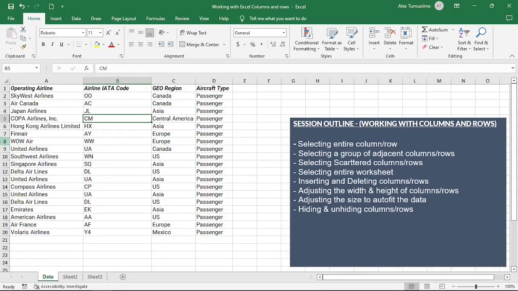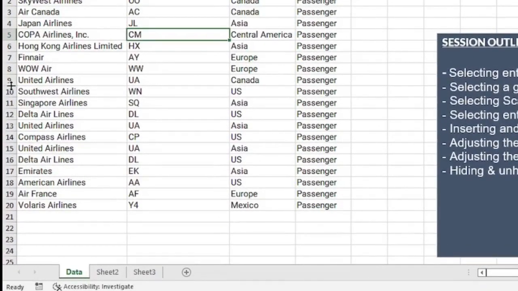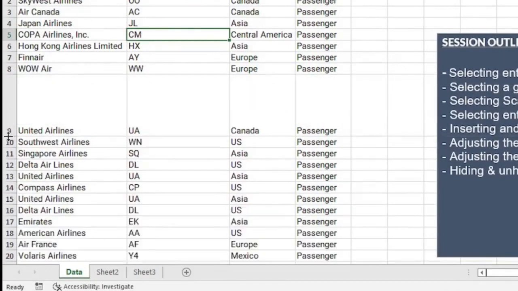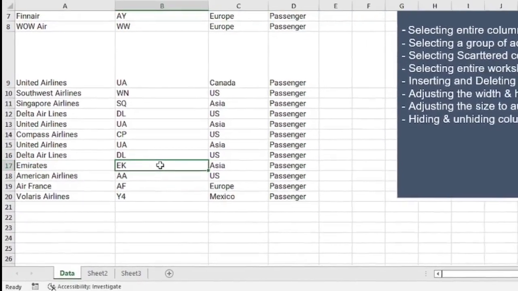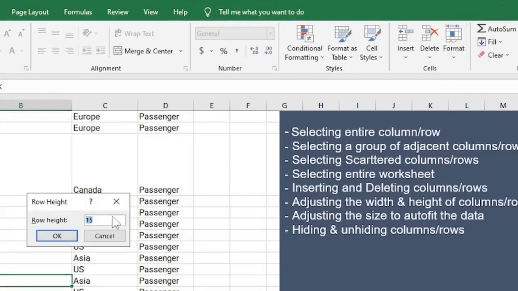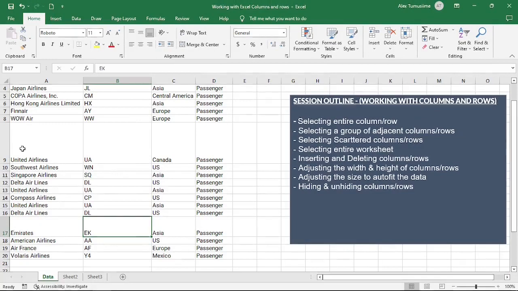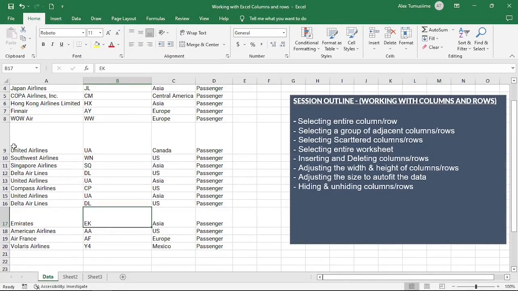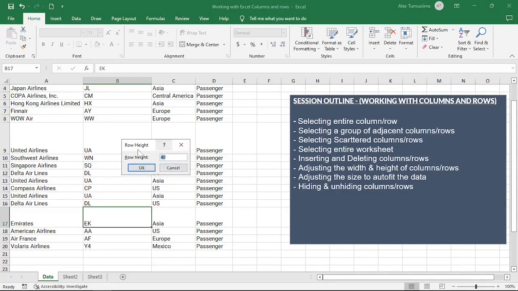Then for the row, we adjust the height. For instance, if I want to adjust the height of United Airlines, I put a pointer here. When you see the double arrow symbol, click and drag. Similarly, to adjust the height of Emirates, you can select a row, the whole row, or select a cell within that row. Come to Format, choose Row Height, then specify the size here. For instance, put 40. I click OK. Now to take it back, you can either click and drag up to the height you want, or similarly come back here under Row Height, then change the size from here.